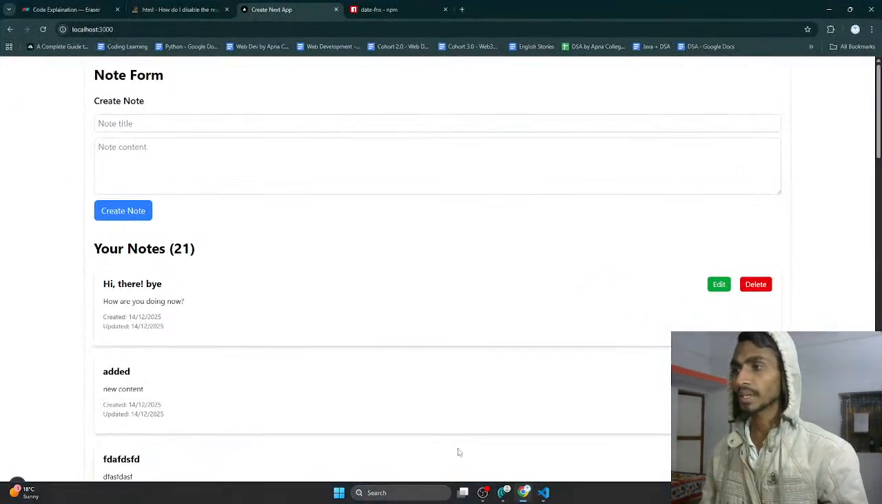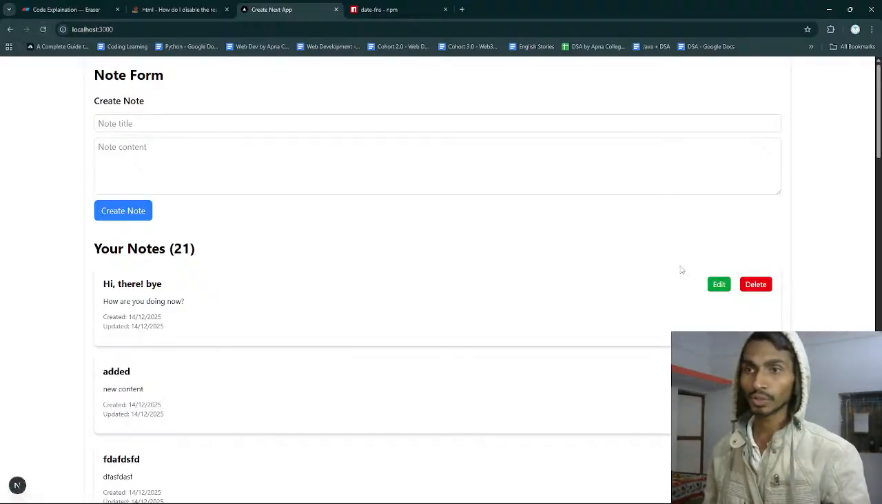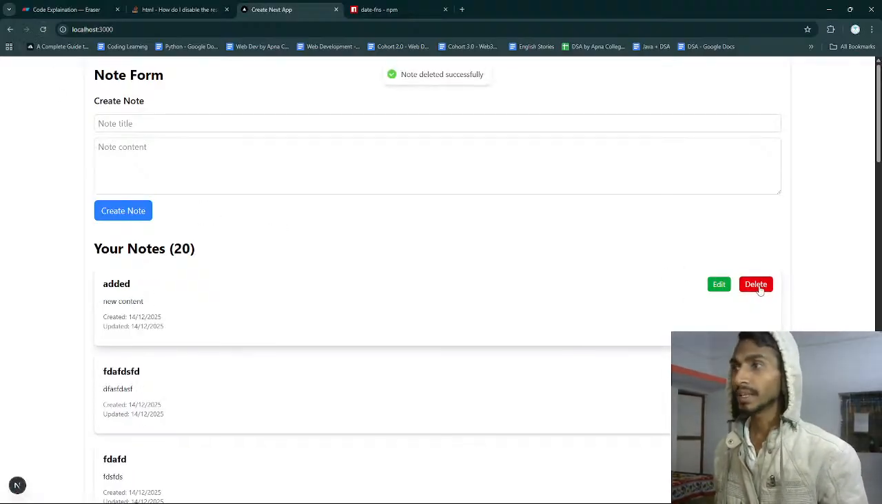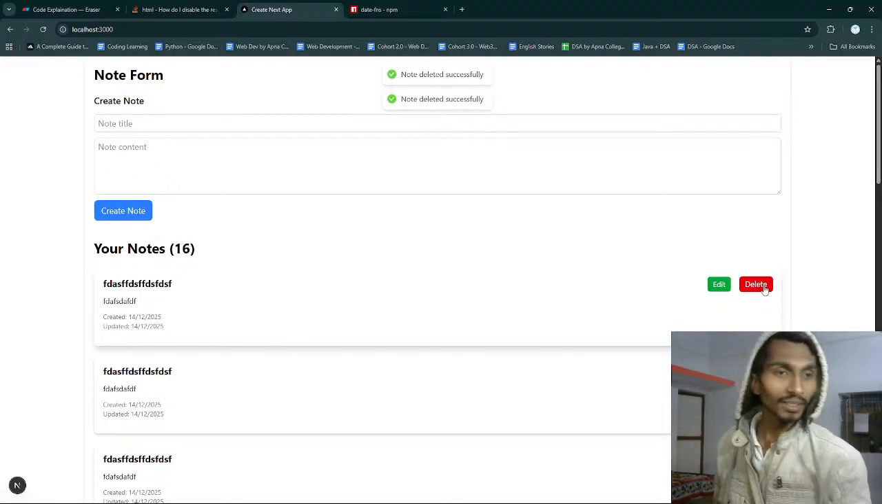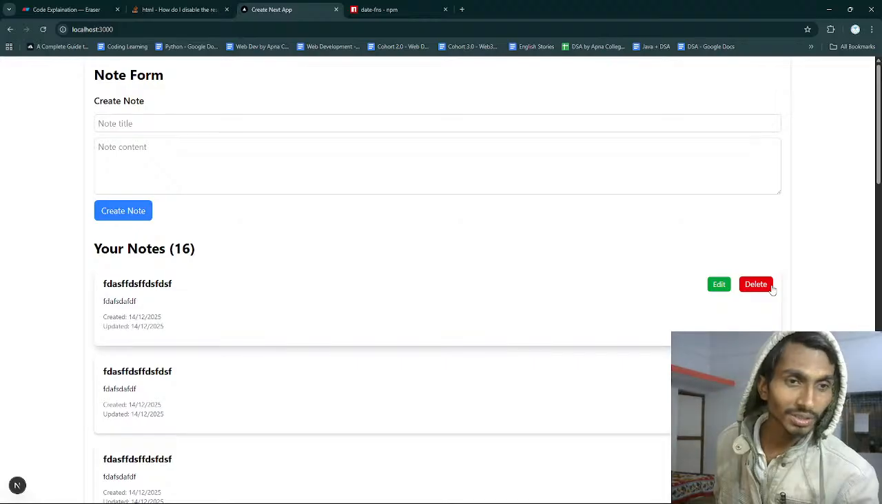Let's check this thing out, whether we are actually able to delete the nodes and all. First one deleted, second one deleted, third one deleted, fourth one deleted, fifth one deleted.